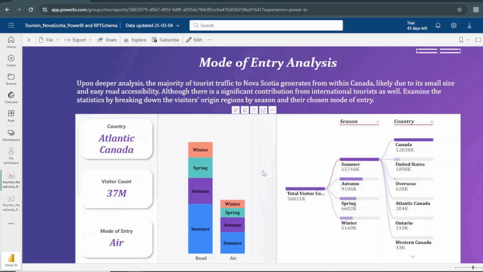Also, one thing to note here is through road mode of entry, the majority of tourists are from within Canada to Nova Scotia, and next to Canada, it is the United States. It's understandable because those are the only two countries that are accessible by road to Nova Scotia or to Canada. So every other country would fall under air travel, if I'm not wrong.